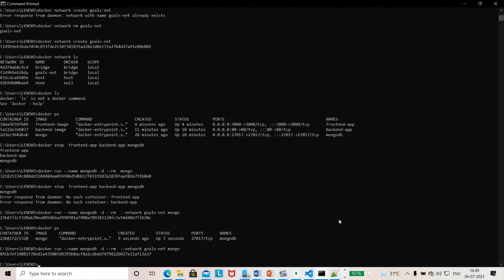I come here and paste it. So --name is mongodb, we gave it MongoDB. Then we will name the volume data, -v data:/data/db -d mongo. Also we have the network part over here, so we need to give --rm. Then we need to give the network, which is goals-net.